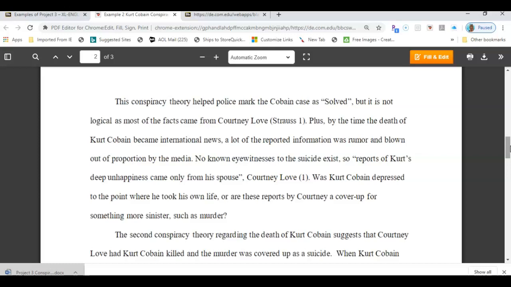page. Okay, so this conspiracy theory helped mark the Cobain case as solved, but it is not logical, as most of the facts came from Courtney Love. So here's the argumentative, the other point of view. Okay, we told one point of view. Now we're going to tell why it's not logical. Okay, and again, that PEE format set up, you're going to see a quote there. And then that last one ties everything together.